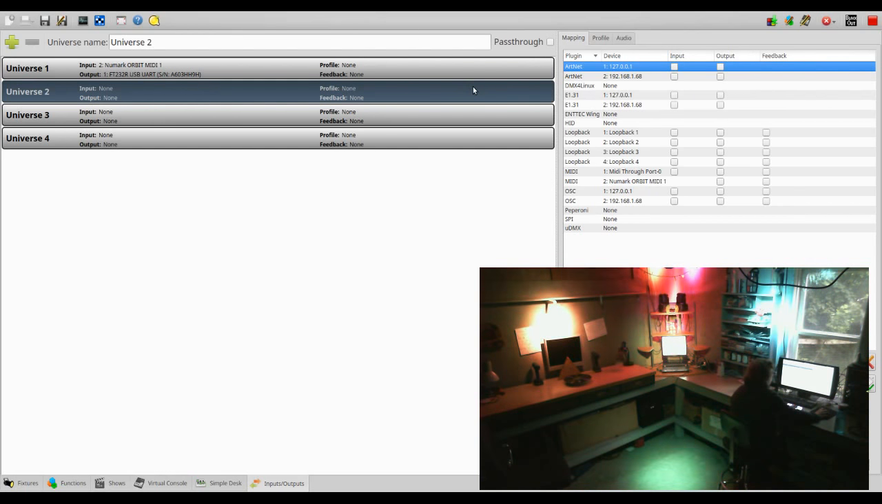On universe 2 here, later, I want to set it up to control some Wi-Fi enabled lights. This one's a record light that has some batteries in it. I want to be able to control it, and a bunch of individually addressable LEDs, over Wi-Fi through something called ArtNet. So ArtNet is listed right here, and you can see there are some inputs and outputs for that.